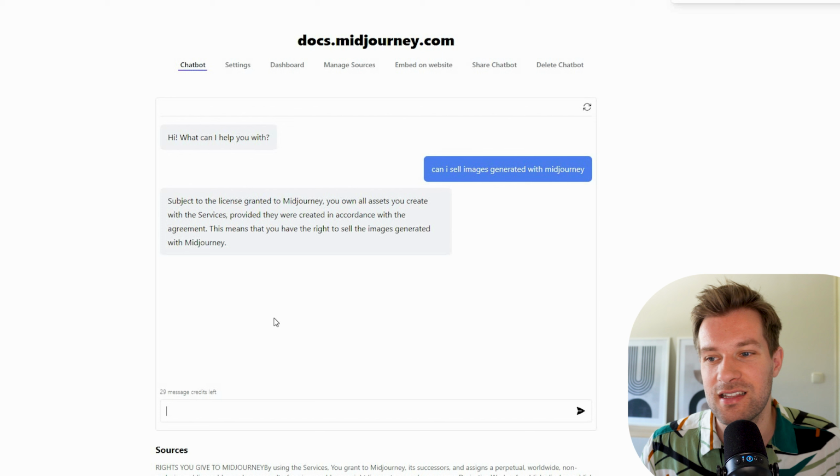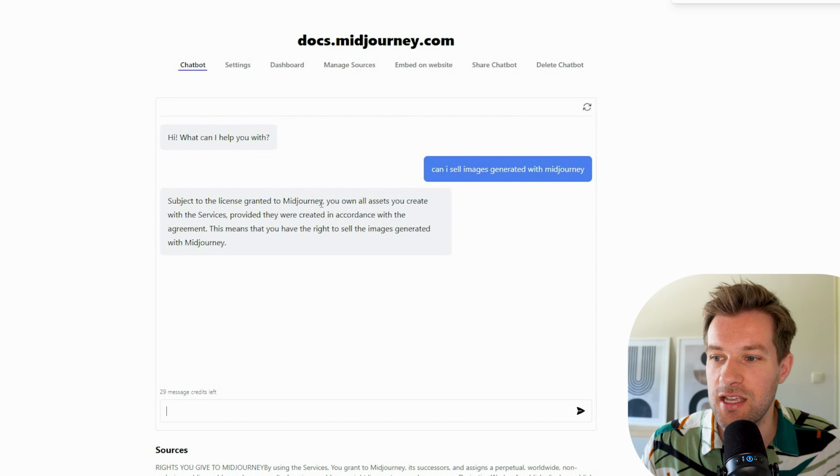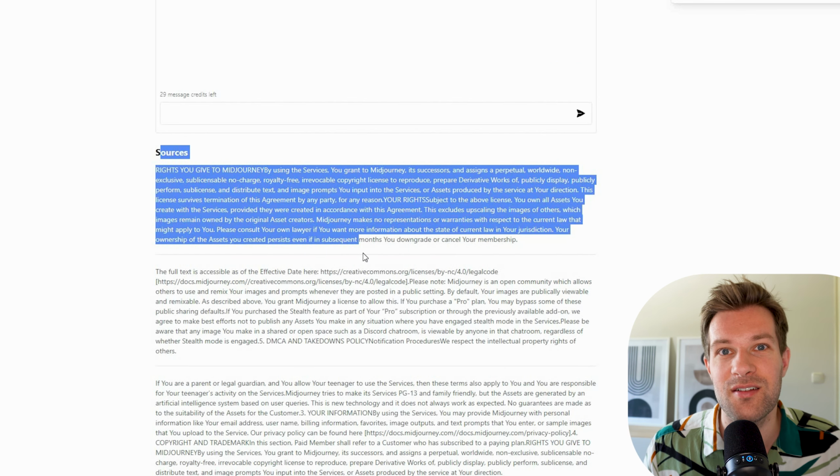And here you see, subject to the license granted to Midjourney, you own all assets you create with the services, provided they were created in accordance with the agreement. This means that you have the right to sell the image generated with Midjourney. And in the bottom you see the source. So it got this answer from the page of the terms and conditions.